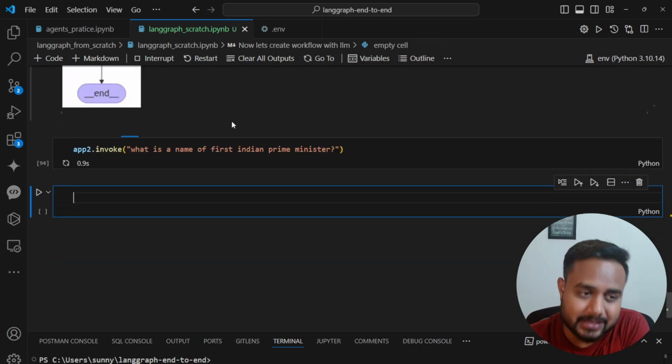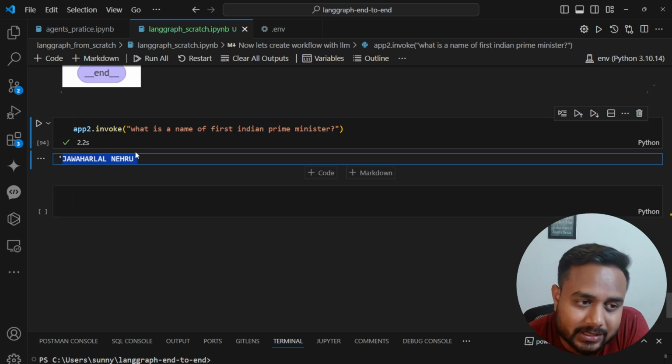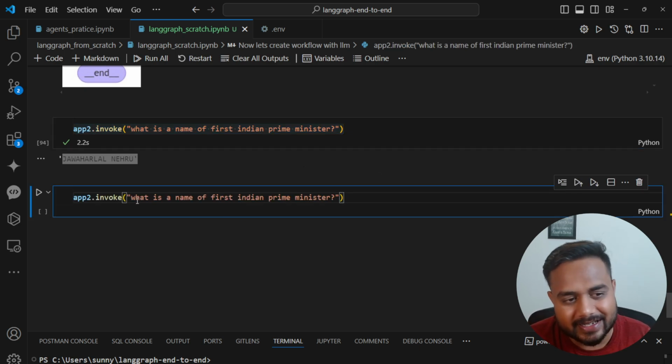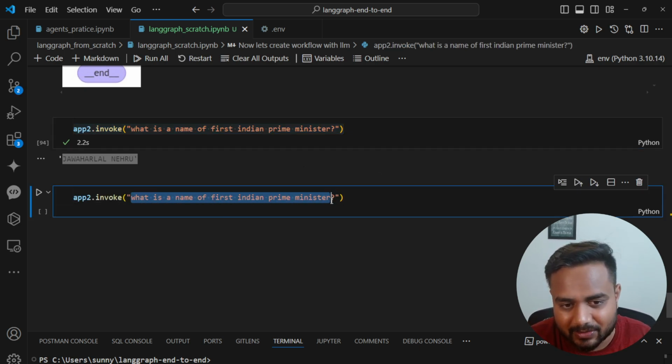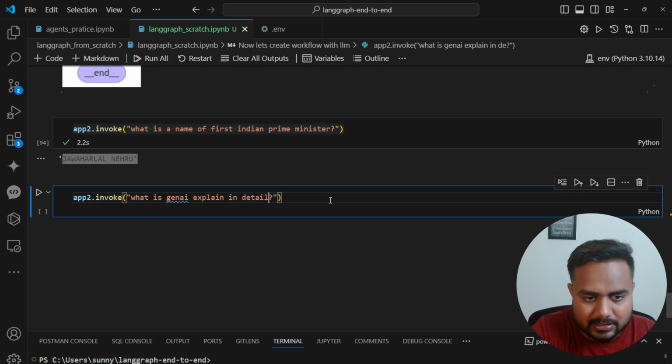So here you can see what I'm getting. I'm getting Jawaharlal Nehru and everything in uppercase. Now I can ask any sort of a question, and here I can ask about generative AI itself. So what is Gen AI? Explain in detail. As simple as that. Okay. So here, I think this is perfect.